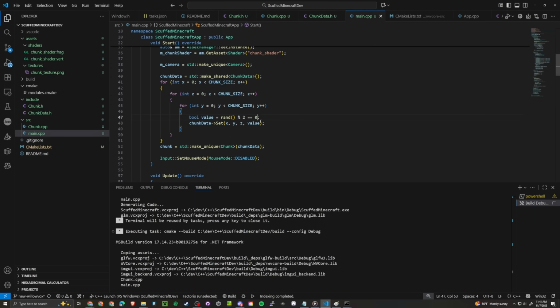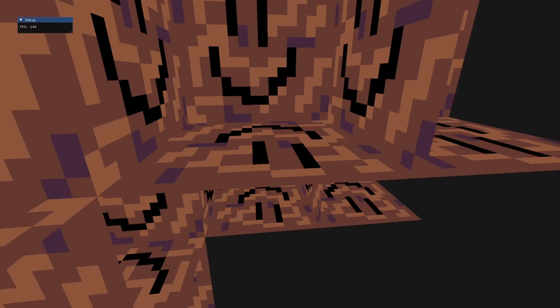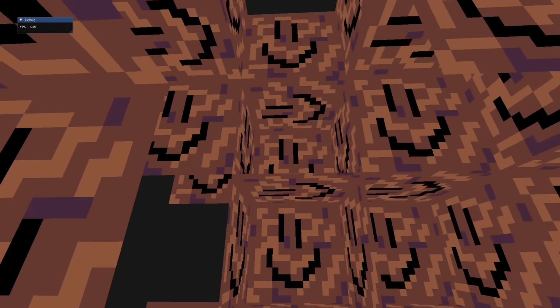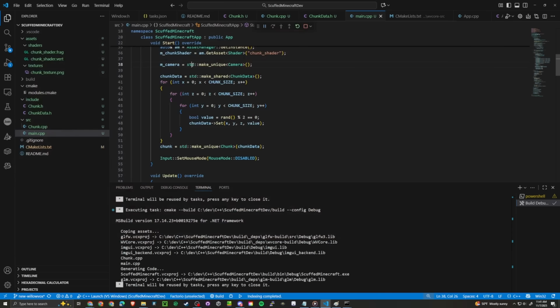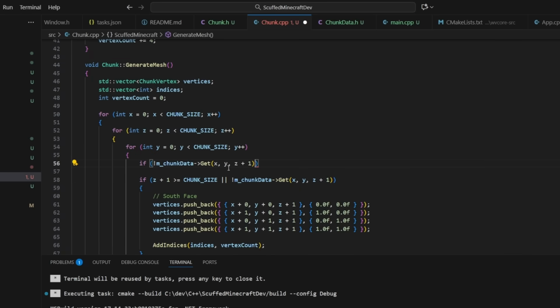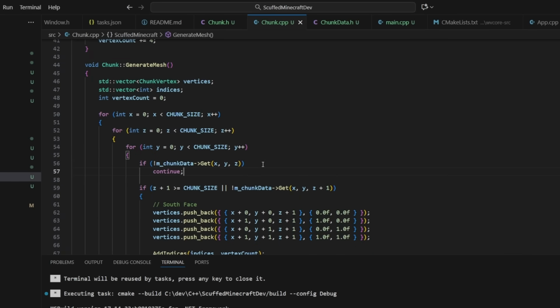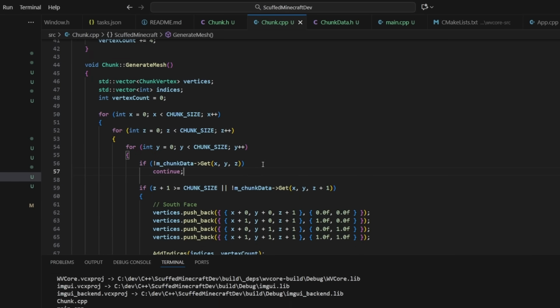All right. This should work now. Nope. Okay. Oh, I see what's happening. It's generating it even if it shouldn't. We just need to skip it if it's not. There we go. Continue. Okay. Now we should be good. Look at that.